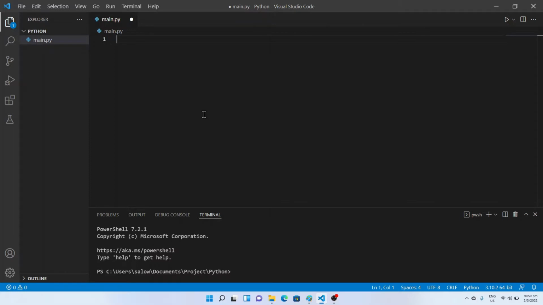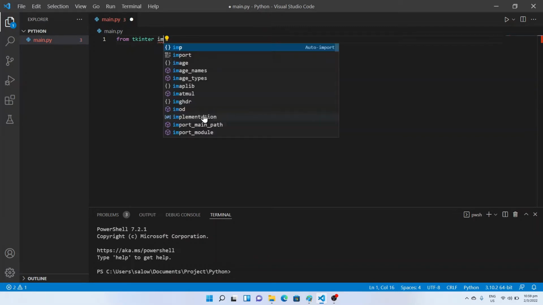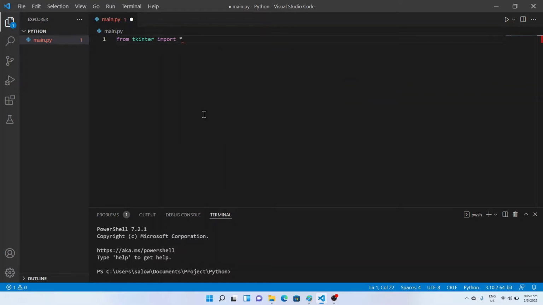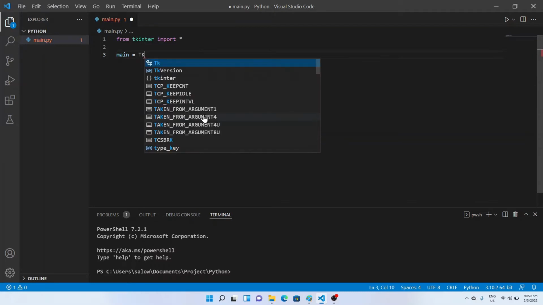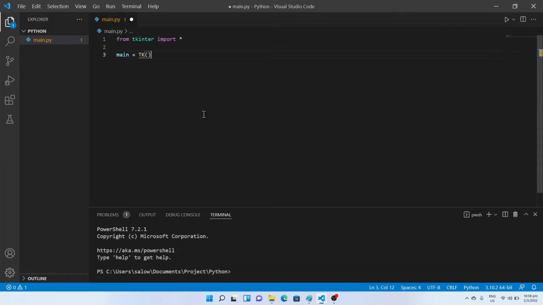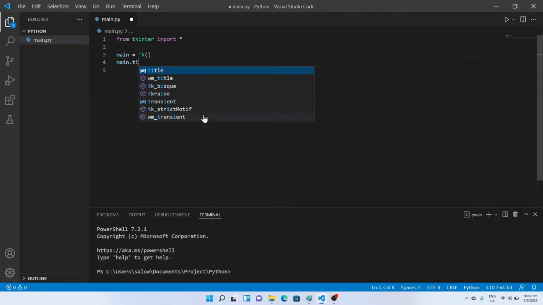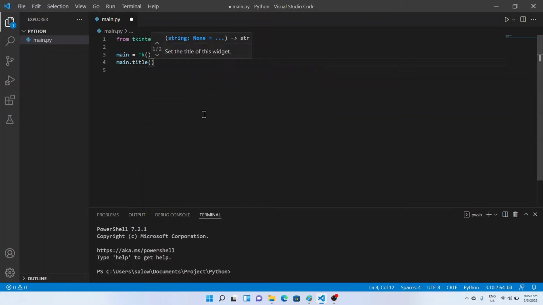Let's get started. First, we import the library Tkinter. From Tkinter, import star. Now, let's assign the top level widget which represents the main window of the application. Here, main equal to tk. Let's assign the title which we want to set for the main window of the application. Call it calculator.